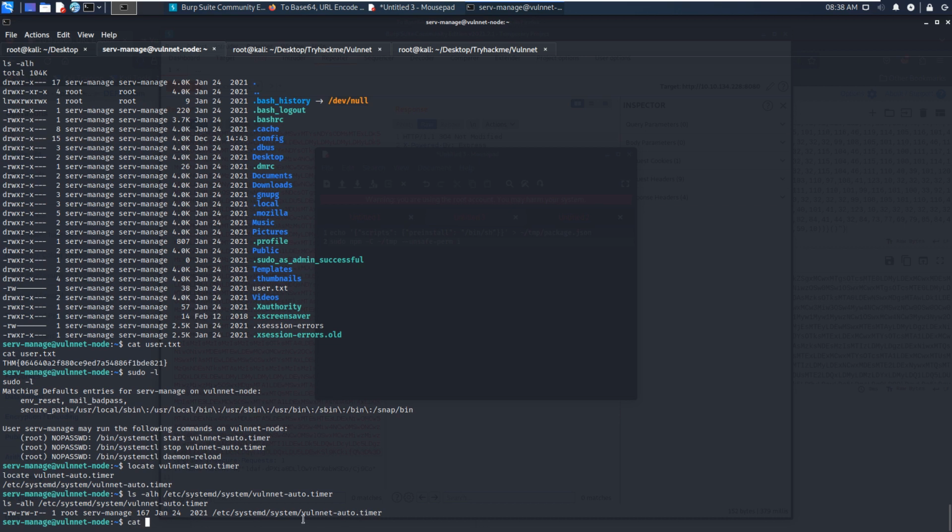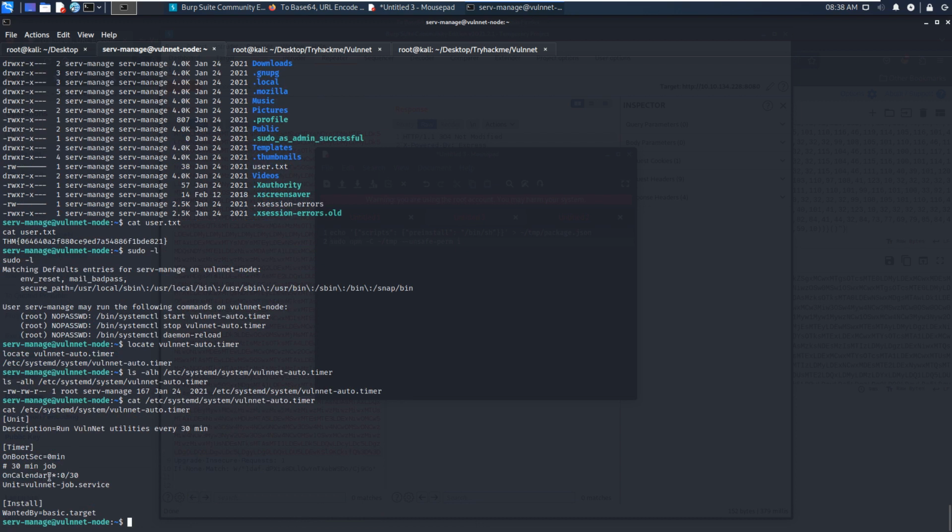So next, we can cat out this script. Again, yeah, this one will refer to another script, the VulnNet job service, and also I think this script will be running every 30 minutes. Of course, later we need to change this number to, for example, 1 minute. It's much better, so we do not need to wait for 30 minutes to let it work, right?